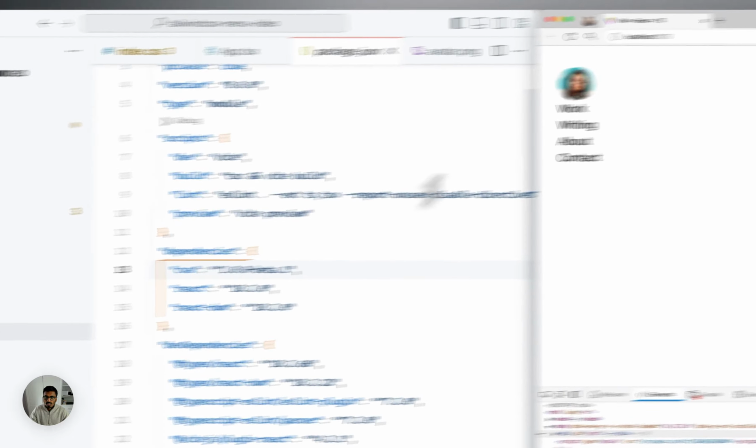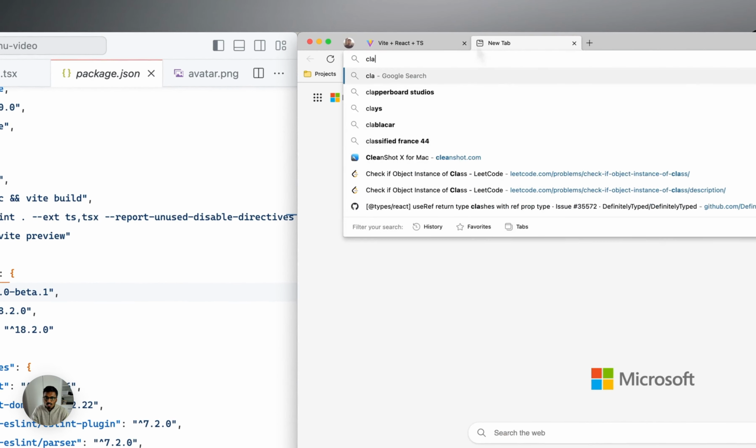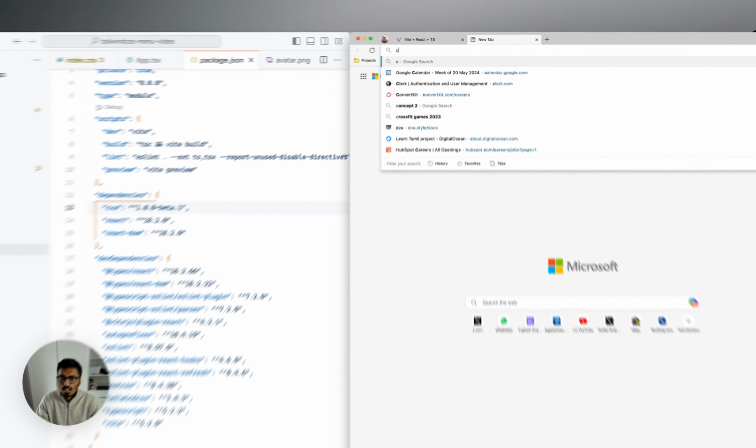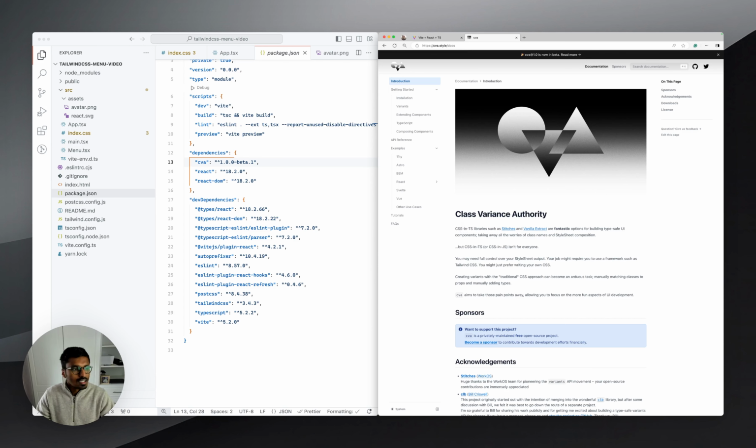I can show you quickly what CVA is. It's basically a small helper, or not even small, it's a helper that works similar to tools like Stitches, like CSS in TypeScript tools, but instead of working with objects, you're literally working with CSS, and this tool makes it easy for creating really good and clean components using Tailwind CSS.